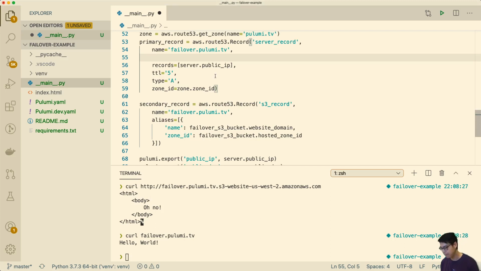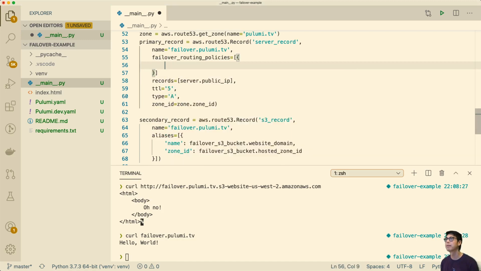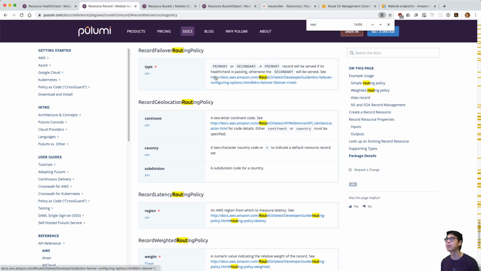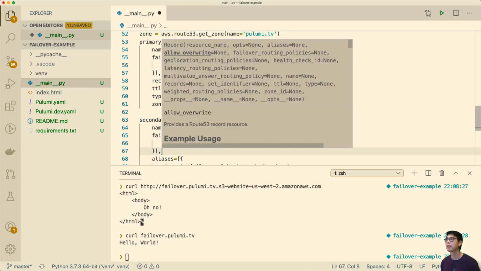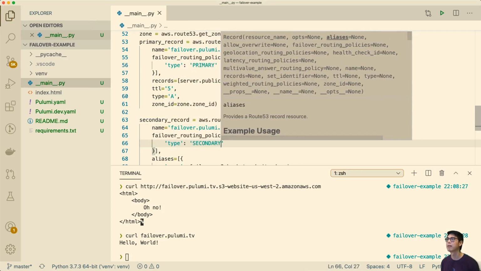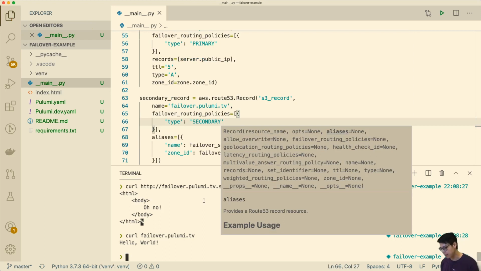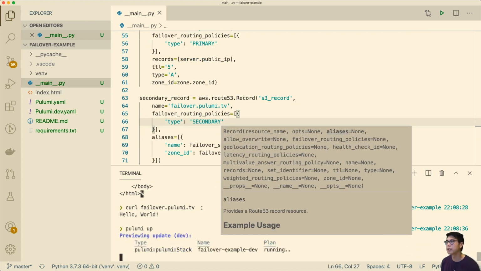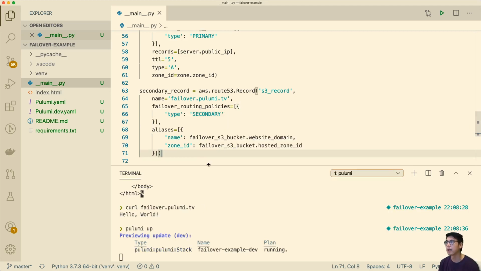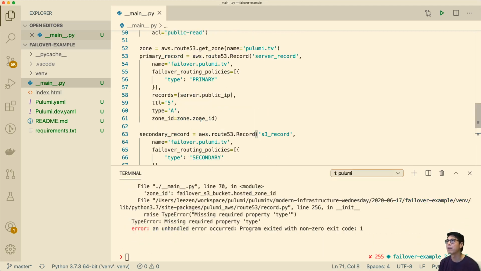And the type is simply primary, and then we can copy this and paste it here, and here this is the secondary. Okay, so let me run Pulumi up here. So this is going to update our website configuration, assuming I got everything right, and you can see now we have two records. Oh, missing property type.